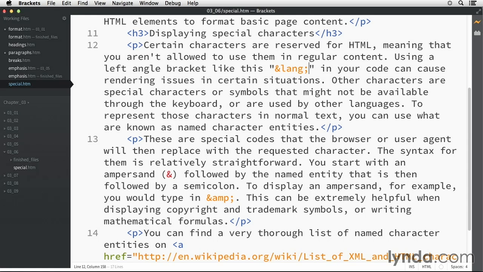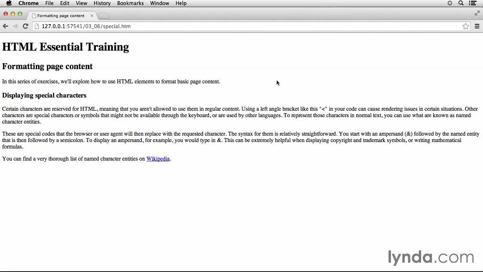If I save this, go back to the browser, I can see that it doesn't really render any differently. But what's nice about that is the browser is recognizing that named character entity and replacing that text with the actual symbol that we want.